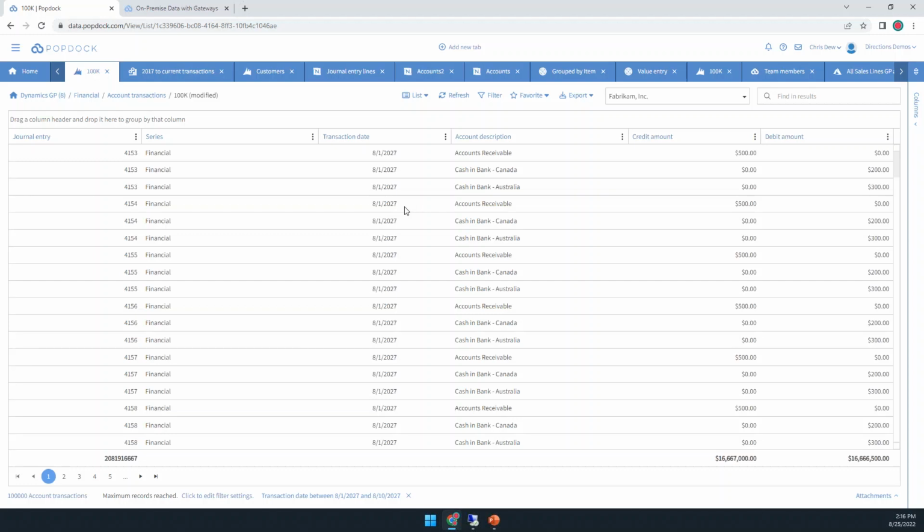Okay, there we go. In about 30 seconds, we just pulled back 100,000 transactions. That would have probably taken 15 minutes with just a smart list. So this is one of those things that's really, really handy to be able to use.